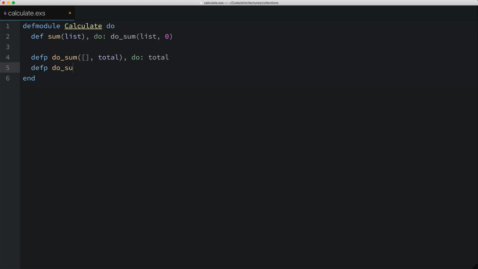Now I'll create a doSum function clause to handle the recursive case. For the first parameter, I'll pattern match on a list, but then I'll destructure the head of the list from the tail of the list, and I'll bind the second parameter to the total variable. Next, I'll make a recursive function call to doSum, but this time, I'll pass in the smaller list as the first parameter, the tail, and I'll pass in the result of adding the value from the head of the list with the running total. Okay, this should do the job.